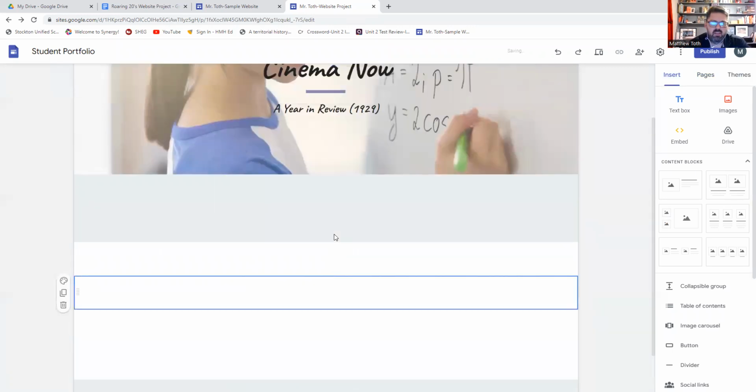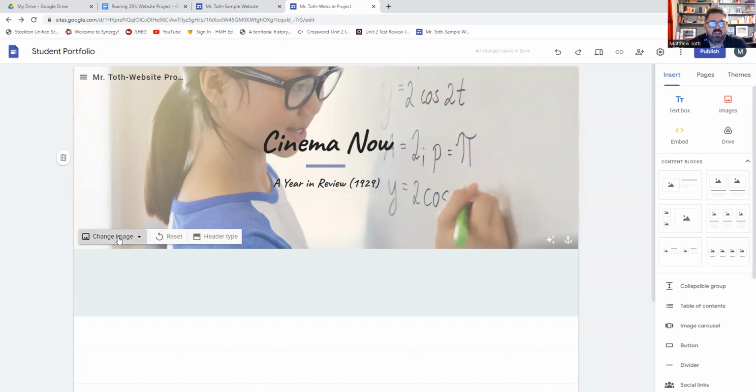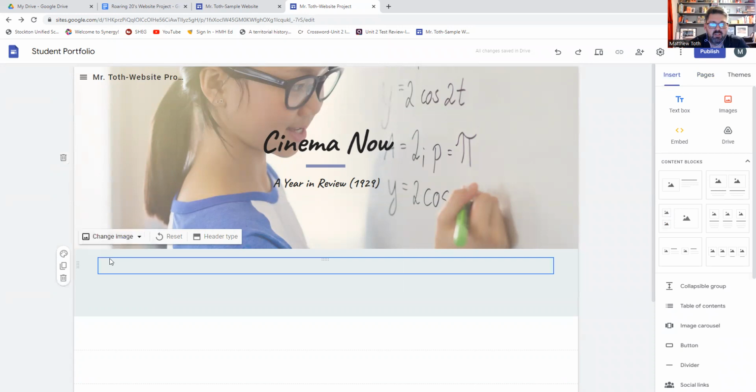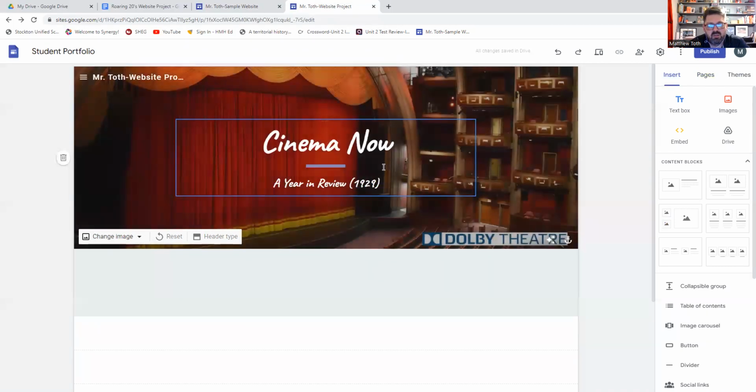So we're back to our blank page. One of the first things you're going to want to do is change the images, because this image of this young girl working on trigonometry here does not correspond to Cinema Now. So how do we change images? On your banner headline here, your header, you do that by clicking Change Image. We want to upload. Now, ideally, you've done some research and gone through and selected images, so you can easily populate your website with relevant imagery.